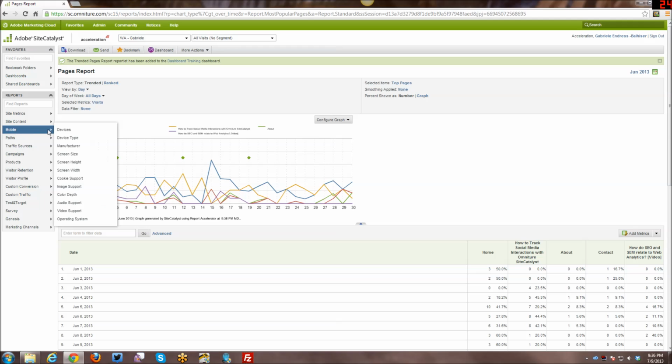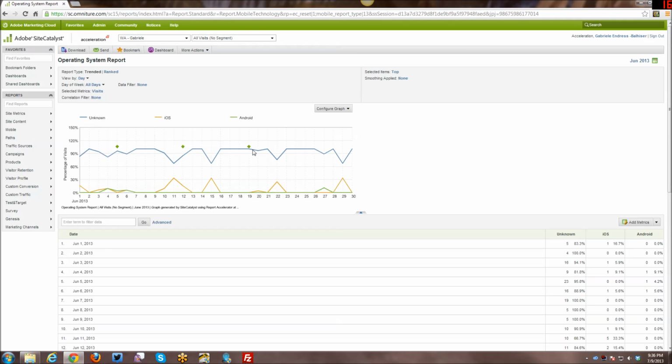Alright, and I think I'll add one more, and I think I will do operating system on mobile. And you notice here that it's trended with a trended line graph, just the way it was with the previous report. It kind of remembers the way I was looking at the previous report, and it's giving me that in this particular format as well.